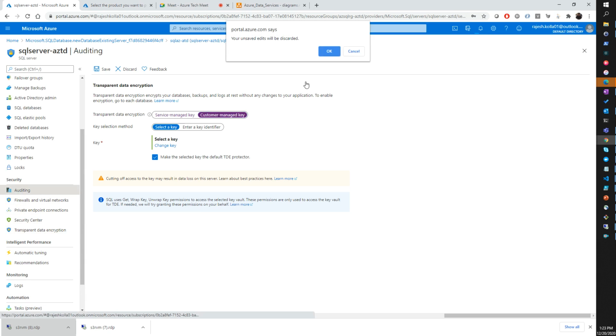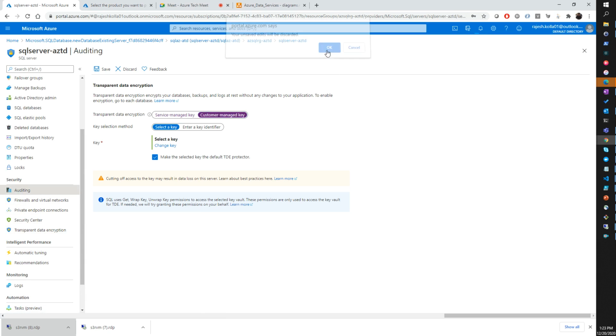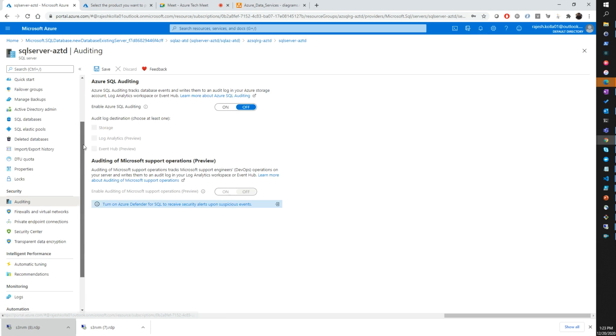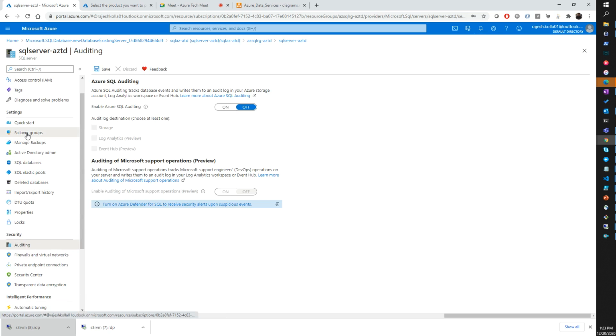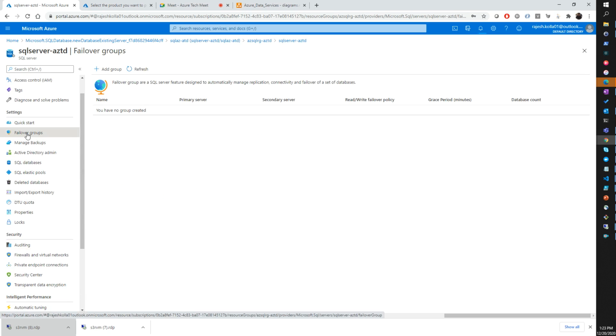Okay, and coming to the failure groups. So I want to create the failure groups. So what is a failure group? Suppose one database server is running and one database server is down, so we can fail over to the other server. So it will support the failure groups. Suppose I can create one failure group.